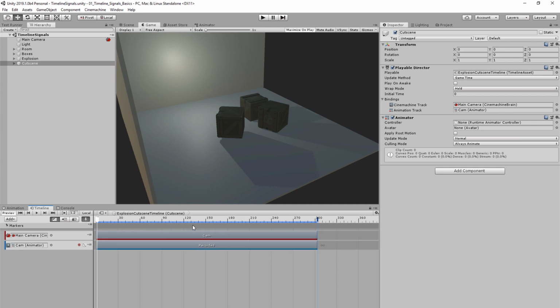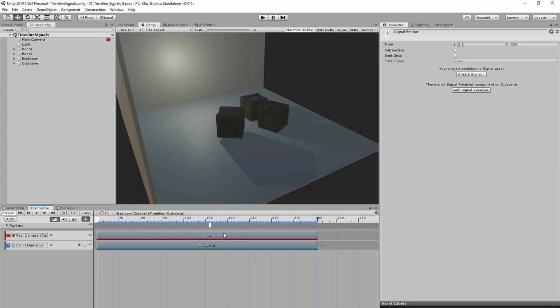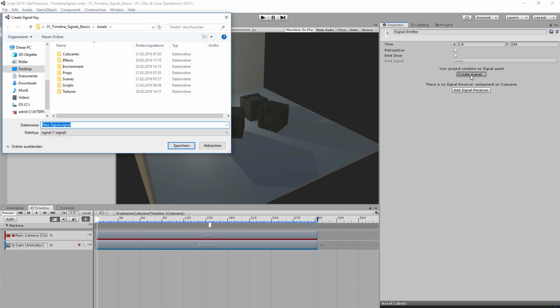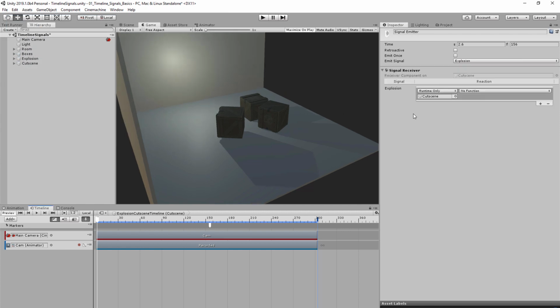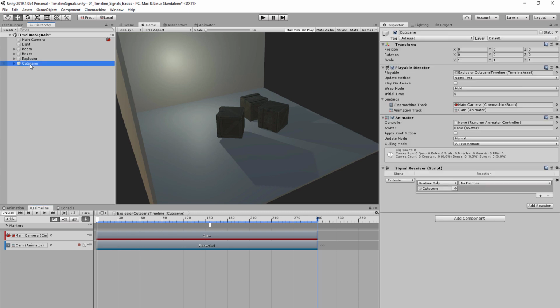Right-click somewhere in the middle and select Add Signal Emitter. Yet, you don't have any signal asset. Create one by clicking on the Create Signal button and store it into your project. Lastly, you need to add a receiver with the Add Signal Receiver button. The receiver has been added to the object containing the timeline. The cool thing is that you can directly edit the receiver in the inspector of the emitter, so you don't need to constantly search for the object in the scene.